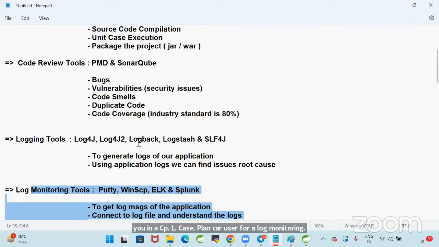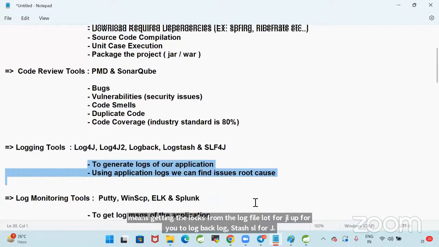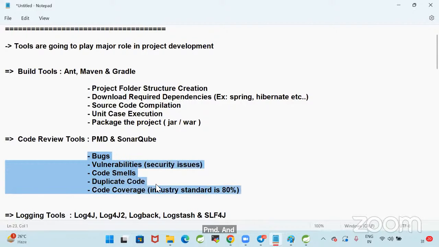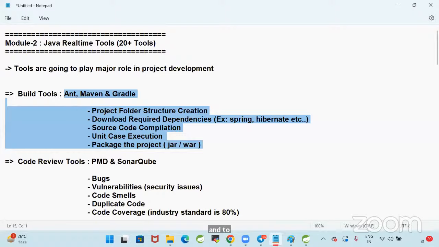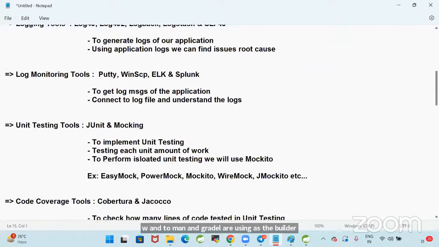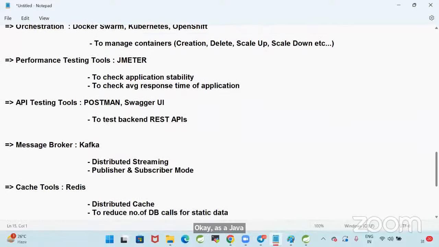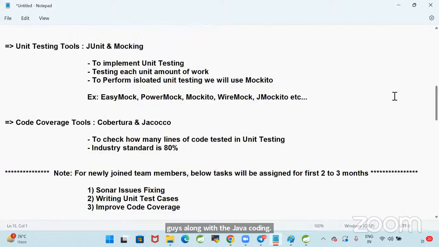Log4j, Log4j2, Logback, Logstash, SLF4J, they are used to generate the logs of the application to a log file. PMD and SonarQube are used for code review. Ant, Maven, Gradle are used as build tools. As a Java developer, you need to know these tools, guys. Along with the Java coding, you have to work with these tools also in the project. These are mandatory.